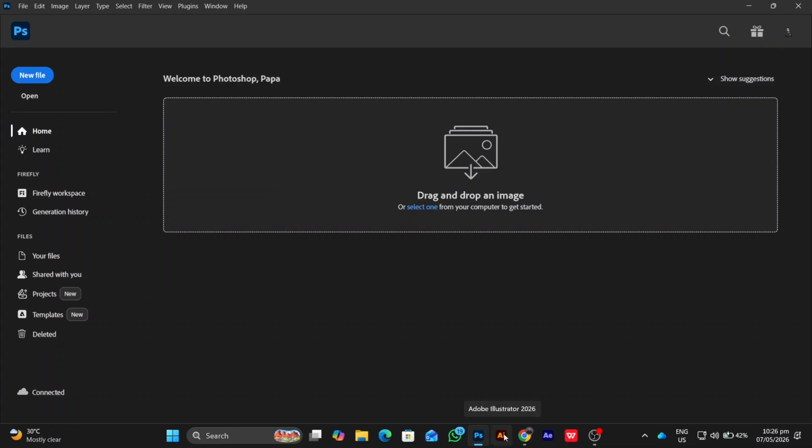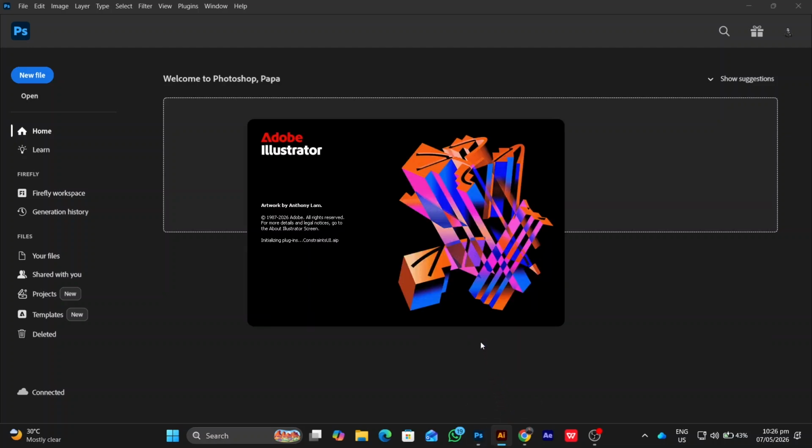Let me see if I can open Illustrator so you see what I'm talking about. Yeah, I think I forgot to mention this earlier. Anytime you open an Adobe product or an Adobe software, you see this rectangular artwork. This is what we call a splash screen. So a splash screen is basically like a loading screen. So that's what you see before the actual software window opens up.